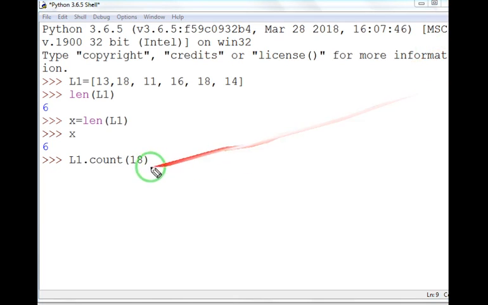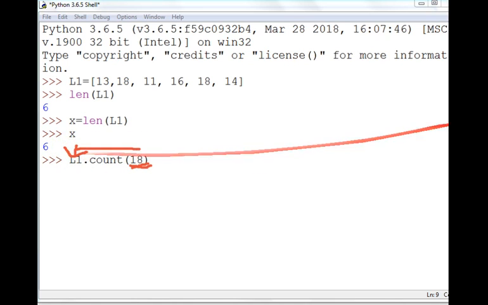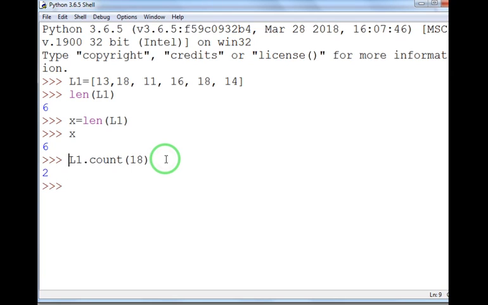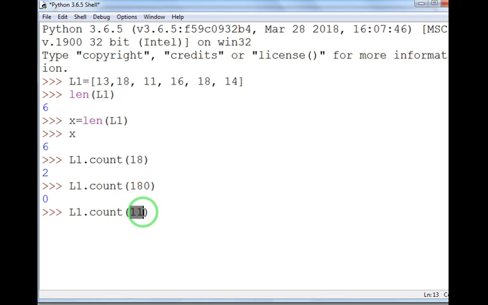I passed 18 as an argument, so it will look how many 18s are there in list L1. There are 2 18s in my list, so it will display 2. If I write a value which is not present in the list, it will return 0. So count returns the number of values which are present in a list that you have specified in the argument. I have written 11 in the argument, so it will count how many 11s are there in the list L1. There is only one 11, so it is displaying 1.